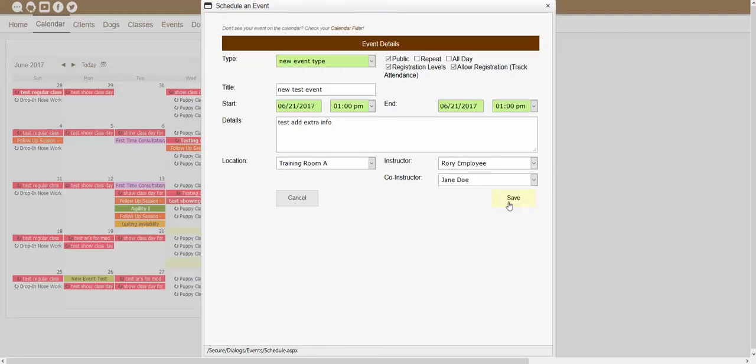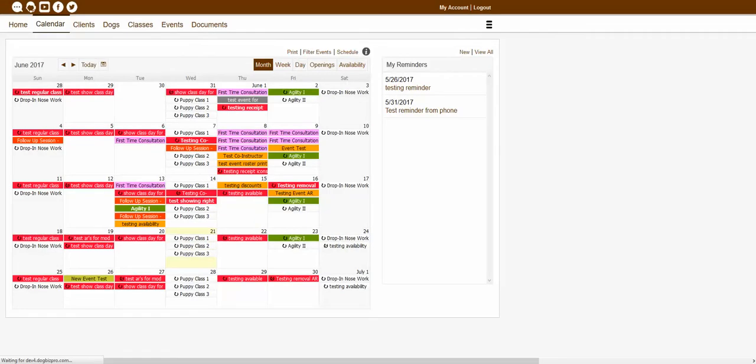Once you're finished, you can click Save to actually schedule that event. Now, you should be able to see that event showing inside your training module calendar, inside your Events tab search, and on your client registration portal.